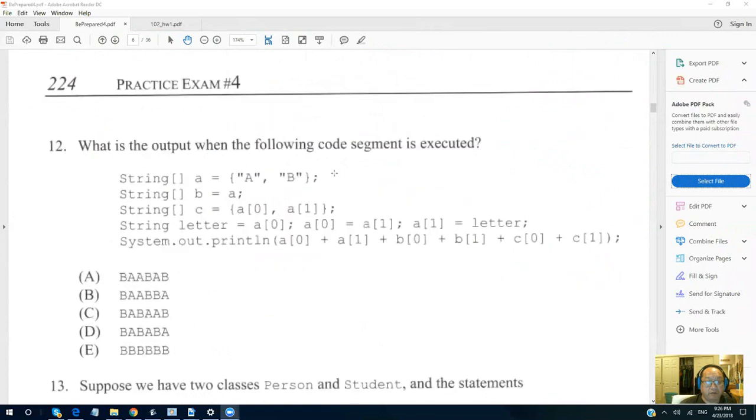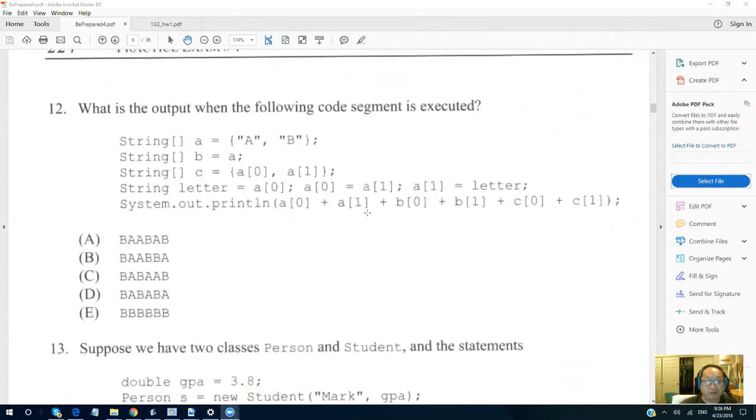Number 12, what is the output for the following code segment to be executed? Now this one is testing you about the reference variable. So you have originally had A and B connected to there. B is also pointing to the same location. B is also connected to the same location, and C, you have A0, that's A and B initially.